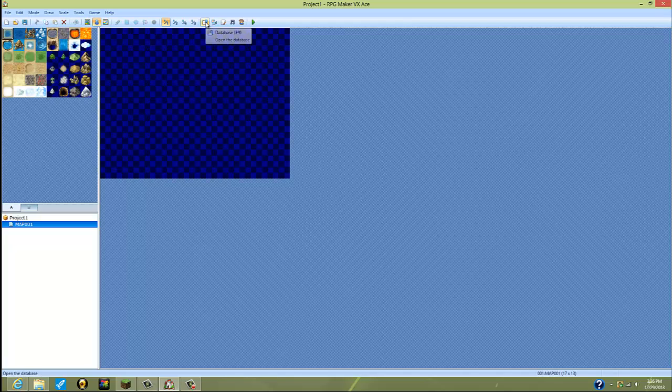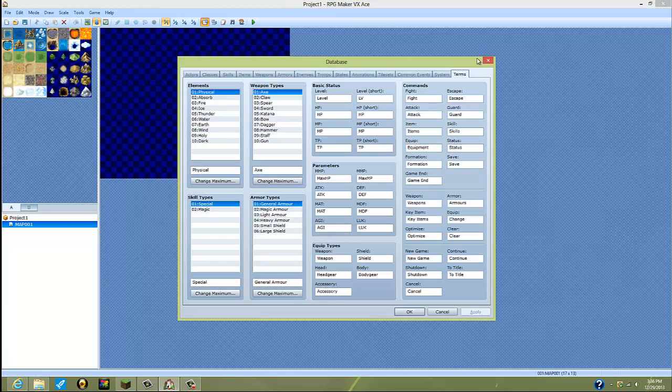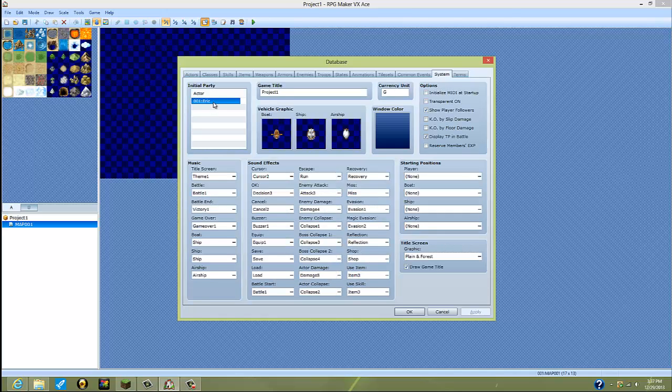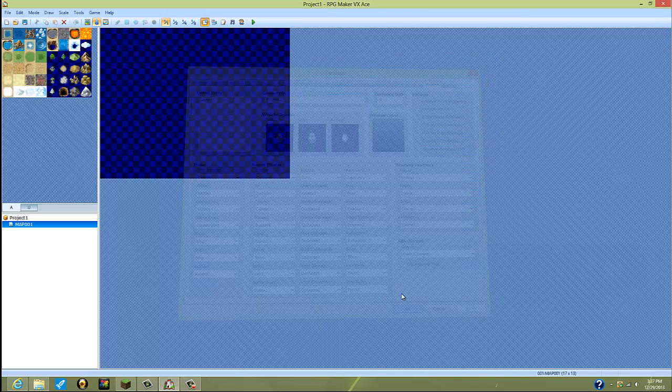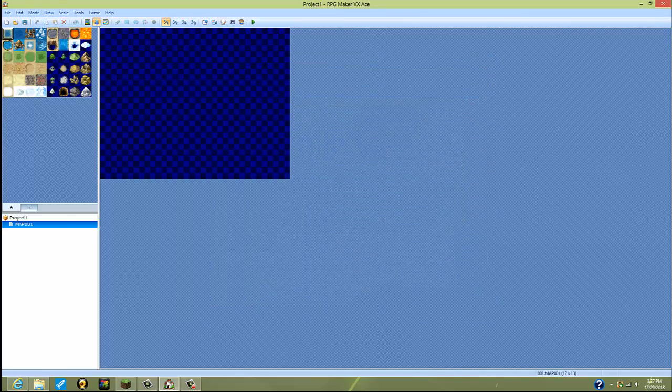So we're going to have to go to the database, and we are going to go to system, where it says initial party. This is where the player is going to be, or who the player is, and what their party is. I think I just confused that. But whatever. You have to delete this because it's going to ask you if you want to be a boy or a girl anyway. So you just apply, okay? And don't change any of this, unless you want to. But right now I'm not going to change it.